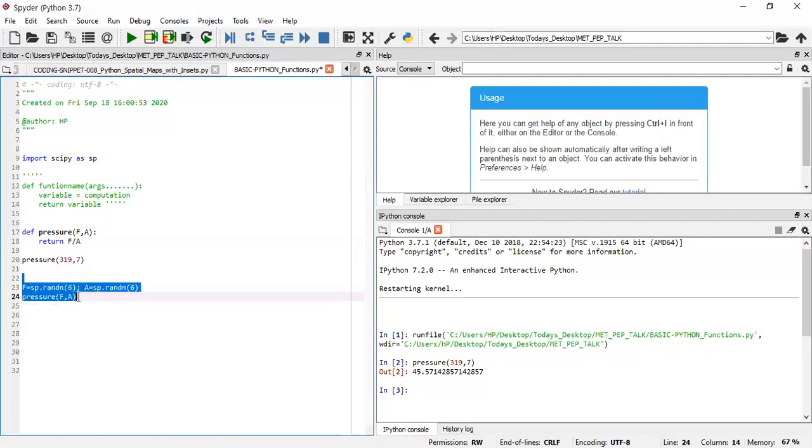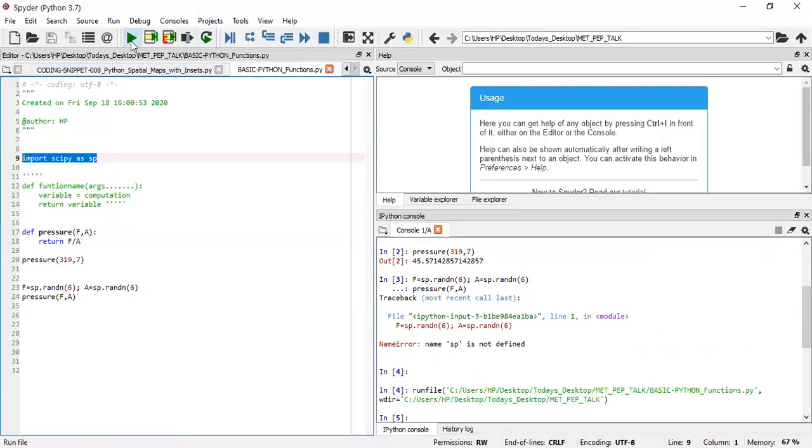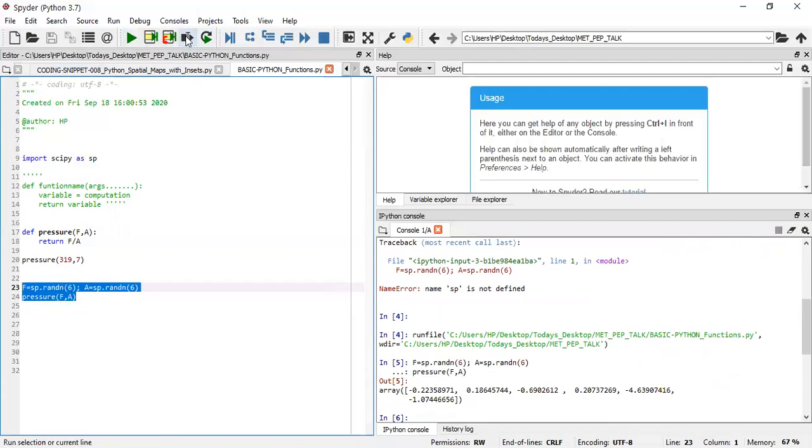So let's run this. Okay, so I have to run the whole thing so that my imported package will be in there. Now run this. I have my random pressure values. And then you can plot this to see how it will look like.